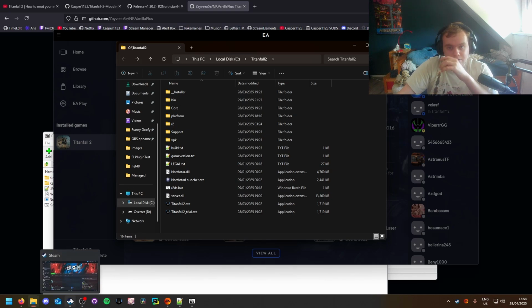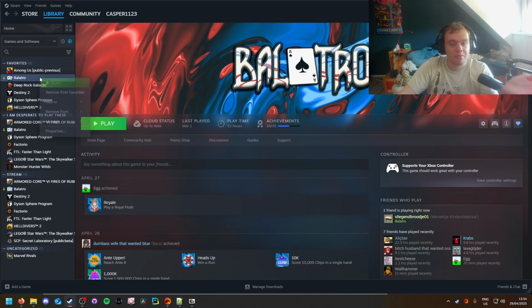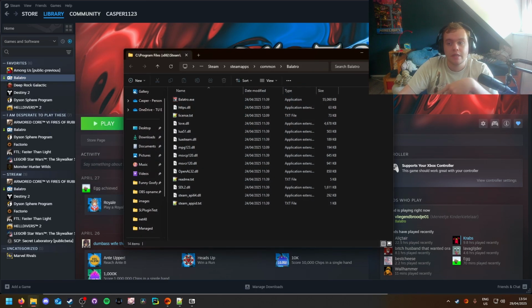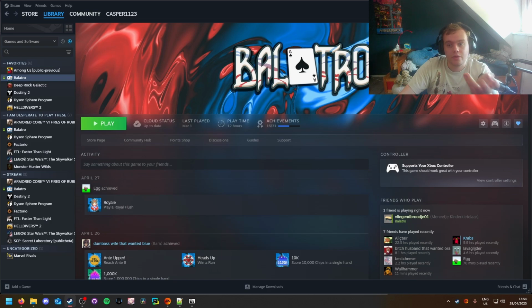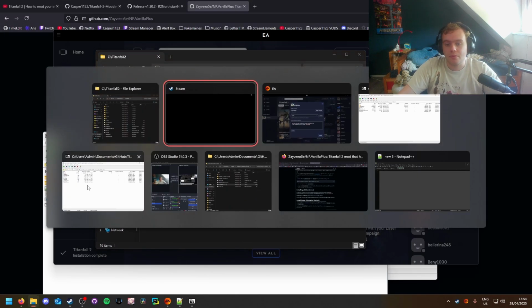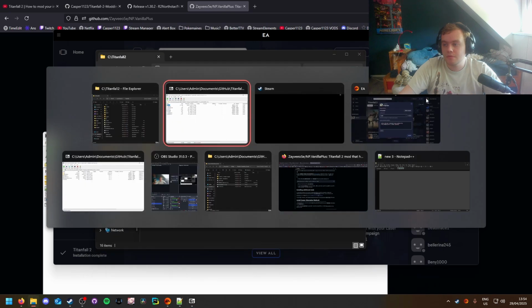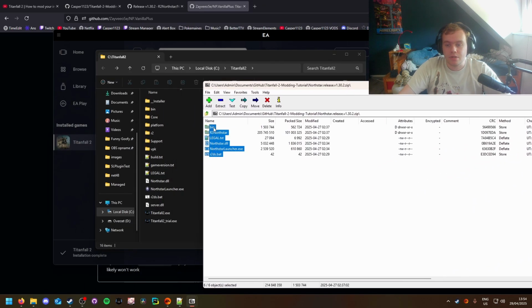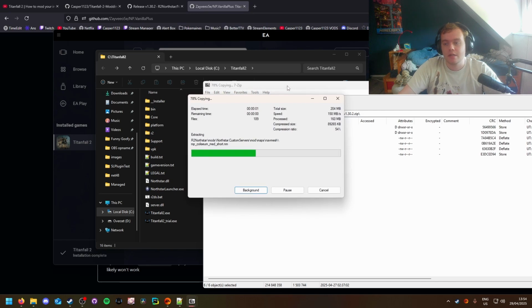To get here on Steam, let's use the example of Balatro. You right-click this, manage, browse local files. That gives you your install files for a Steam game. Now, what we're going to do first of all is grab not this one, we need the Northstar files. It'll look like this. We just extract into here.